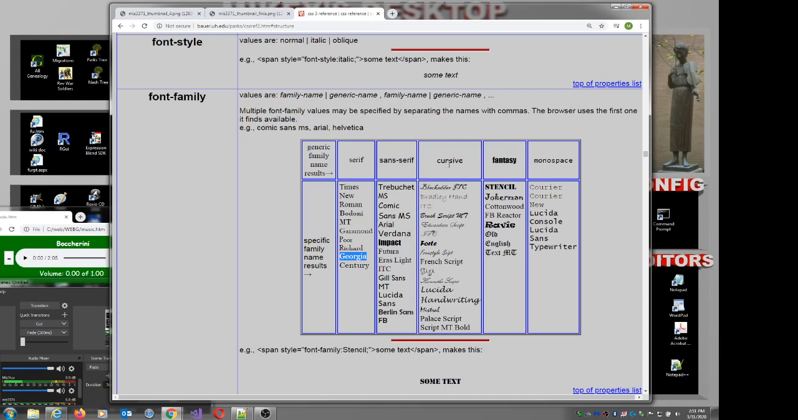Cursive, largely useless. These are fonts that would look like you had written things by hand, but they are terribly difficult to read. Fantasy fonts, something like that I've seen used before. That's called the stencil font. These are very strange Old English fonts. Monospace. Okay, I use these a lot.